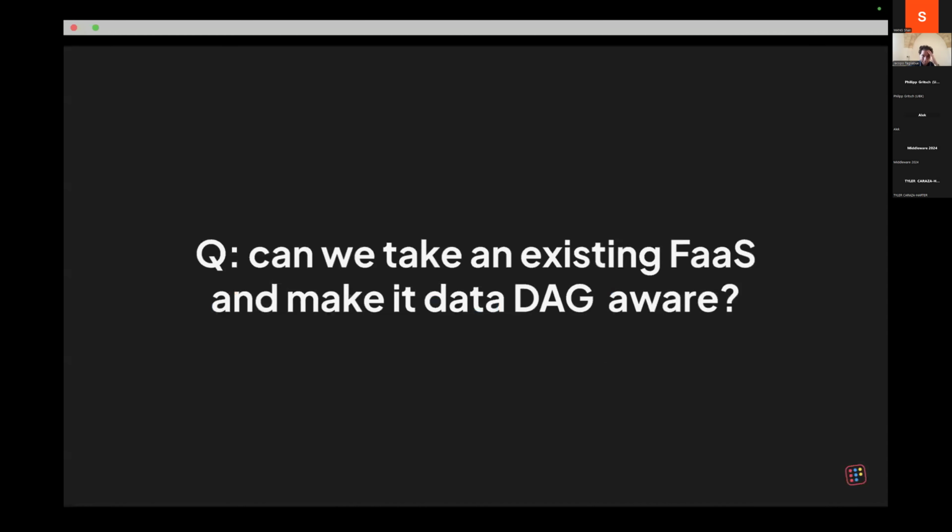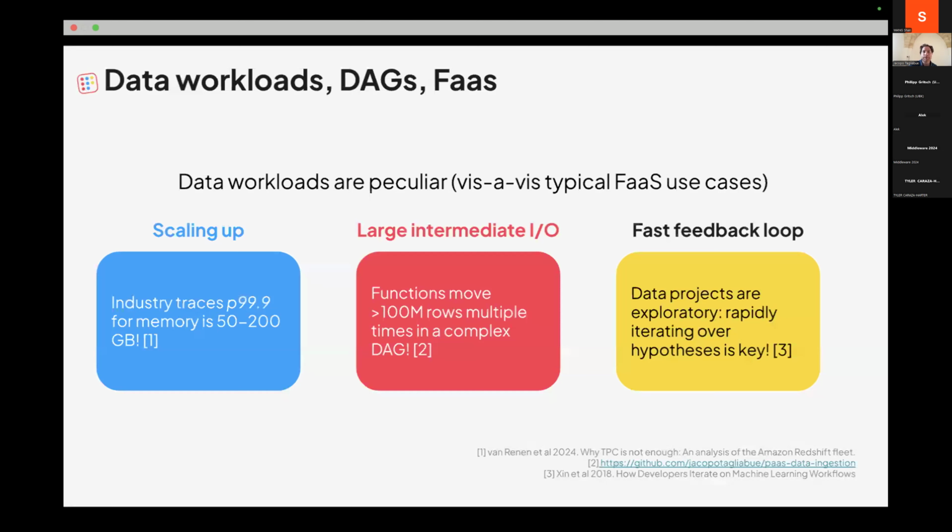And so the immediate question you may ask is, well, this looks like a perfect case for FaaS and serverless. Everything is a function, you can just chain them together. We don't have to worry about the underlying operating system. If I go back to the definition of the keynote, what's not to like? So can we just take what we have, like Lambdas, for example, and make it DAG aware?